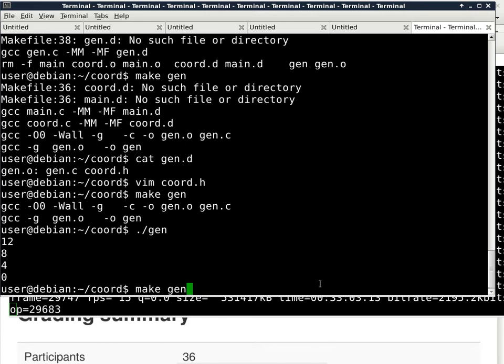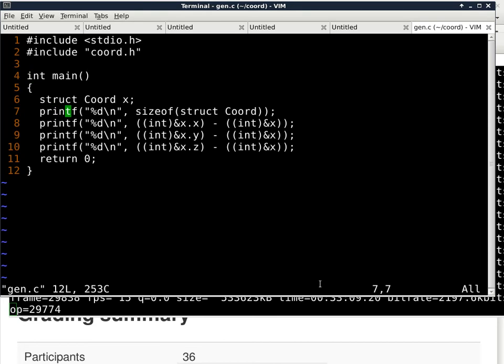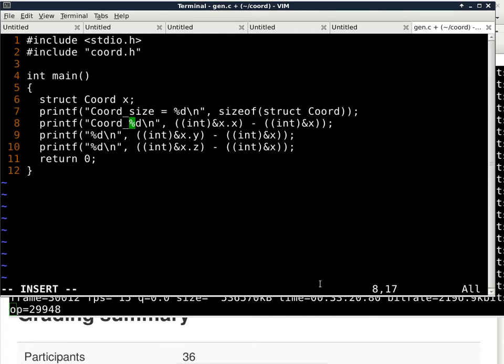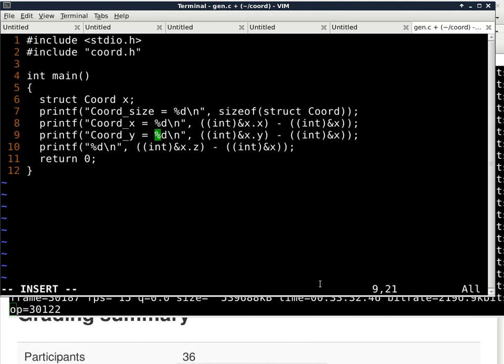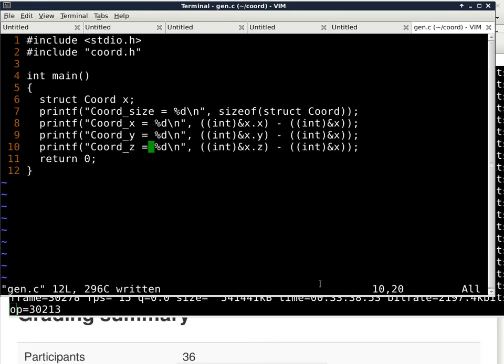Now we're going to do something with gen.c that is a little bit different from what we have done so far with C code. What we'll do is something like this. We'll say coord_size equals this, and then coord_x equals that. There are much better ways to do this if you're really good with macros, but I'm not really that good with the C preprocessor macros, so I'm just going to do it a longish way, because you can see that there's definitely a pattern to this whole thing, right?